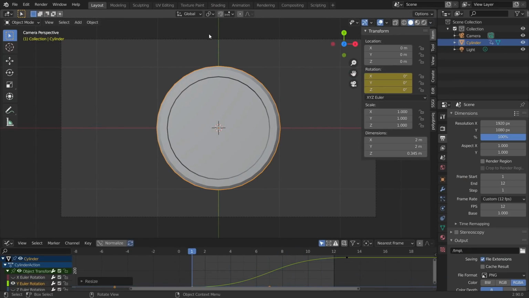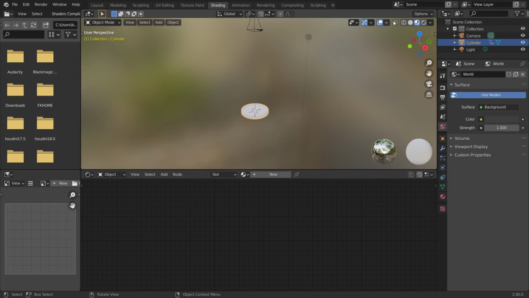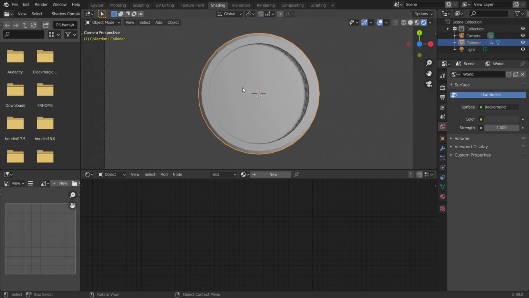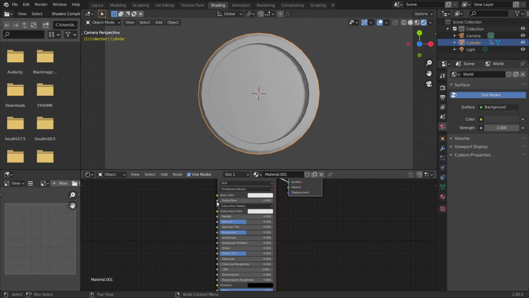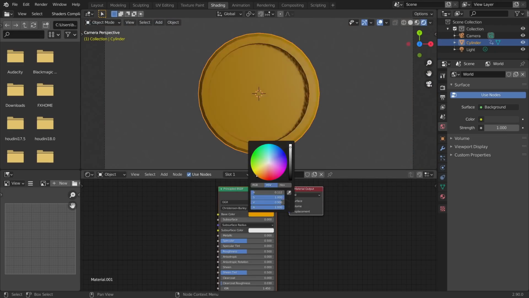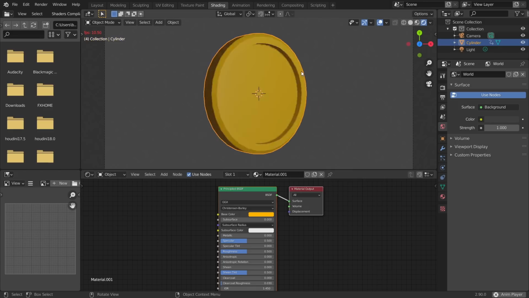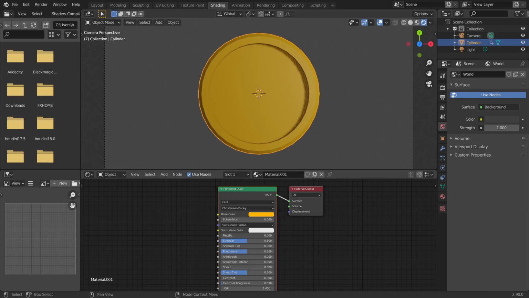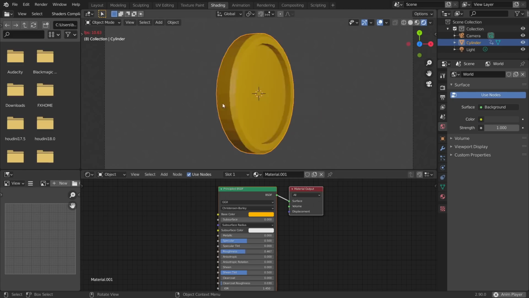Final thing that we need to take care of is make it look like it's made of gold or whatever it is you want it to be. So in the shading workspace, we are going to go back to our camera view and let's make this a BSDF with some kind of gold looking material. So I'm just going to pick something yellow and bright, and I think that's probably pretty good. You can make it a bit shinier, make it a bit metallic.